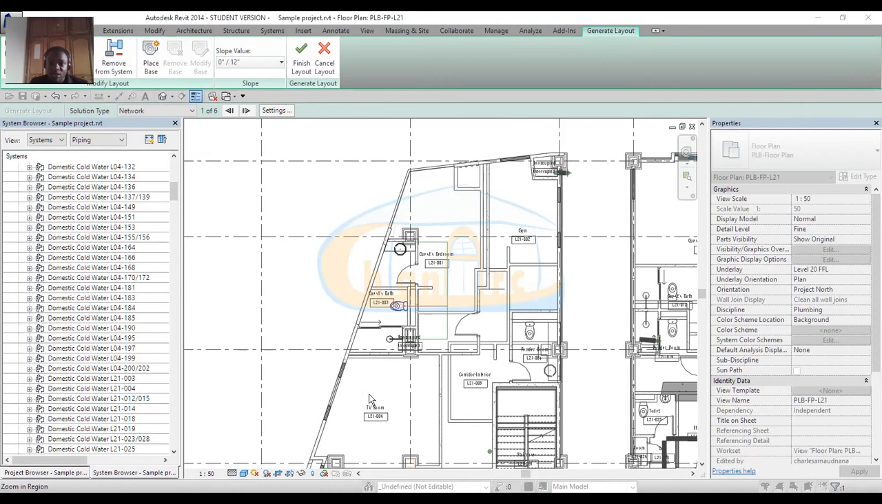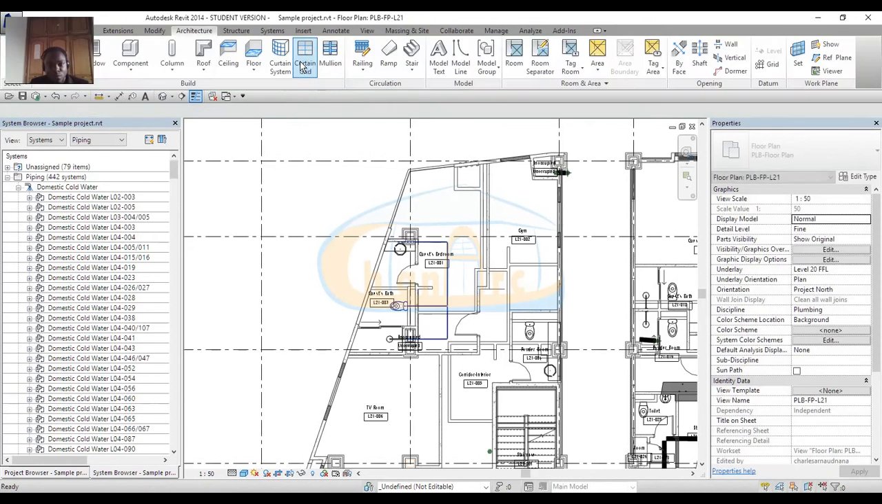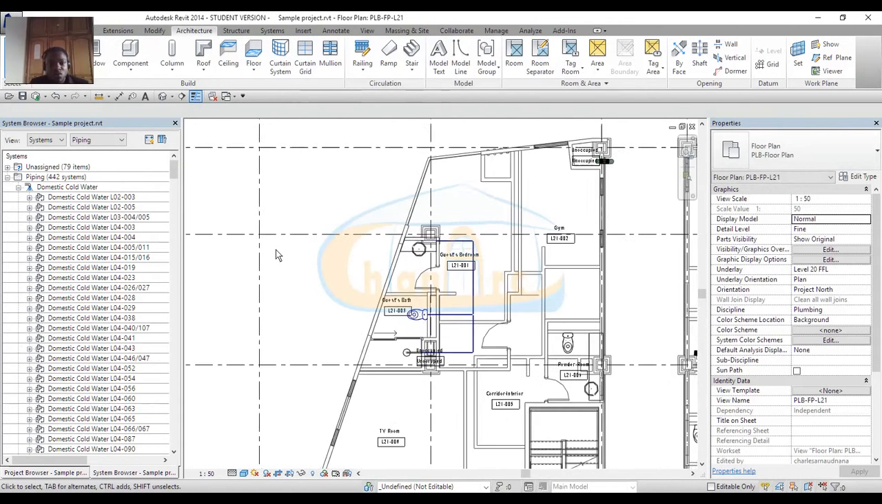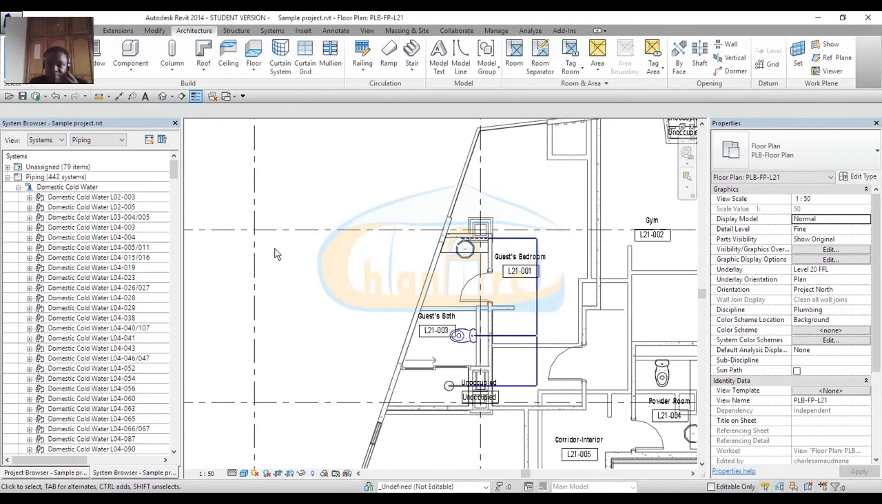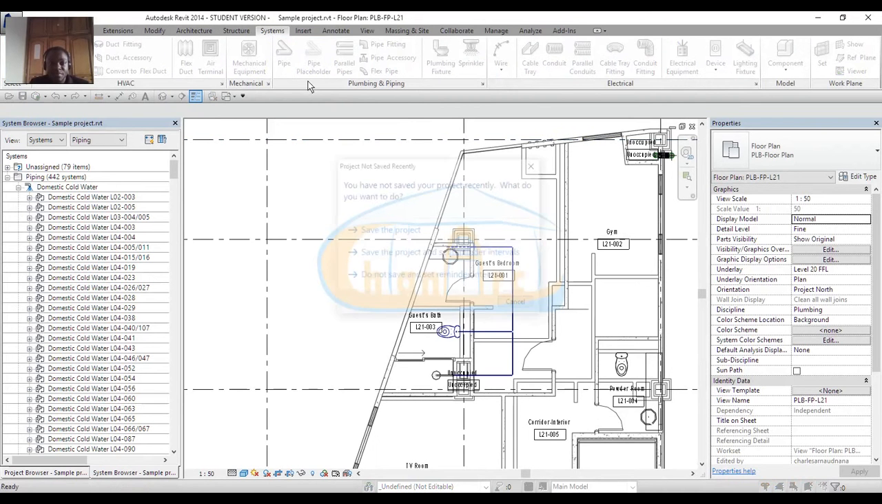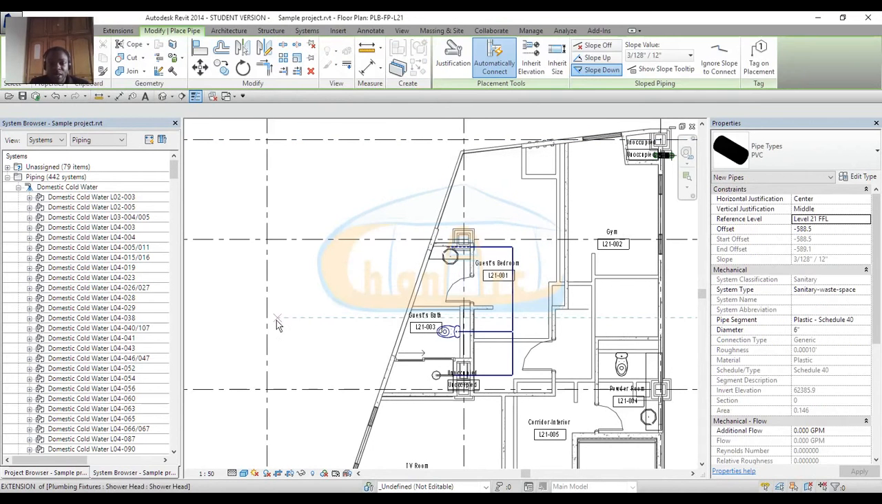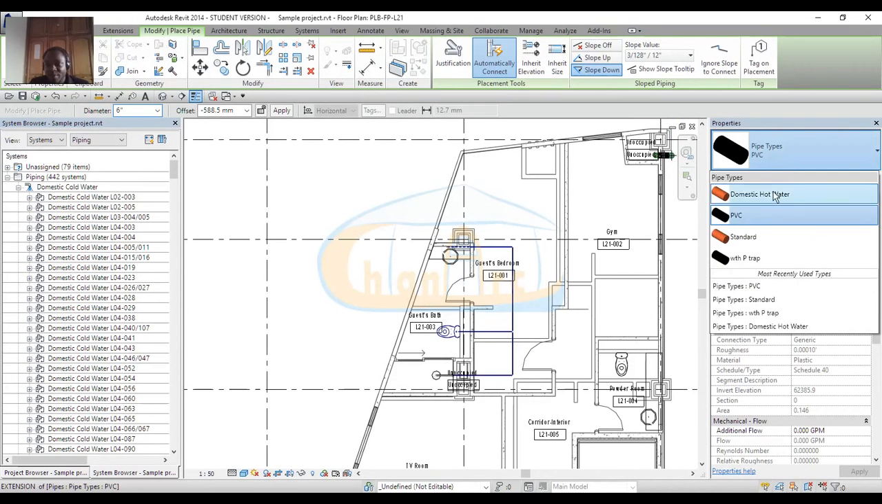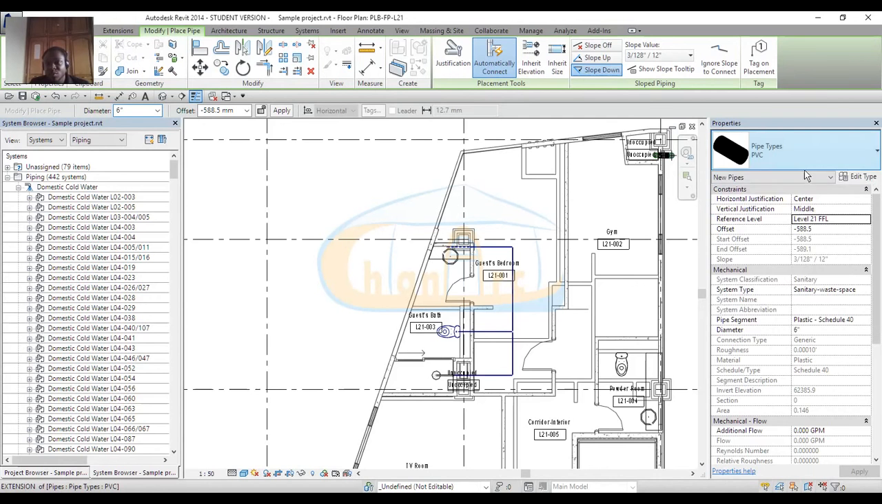So now let's close the layout generation tab and discuss the different pipe types and some of the settings that we can do over there. To access the pipe settings, we can go to system and simulate drawing a pipe, and here are the different pipe types that are created in this project.